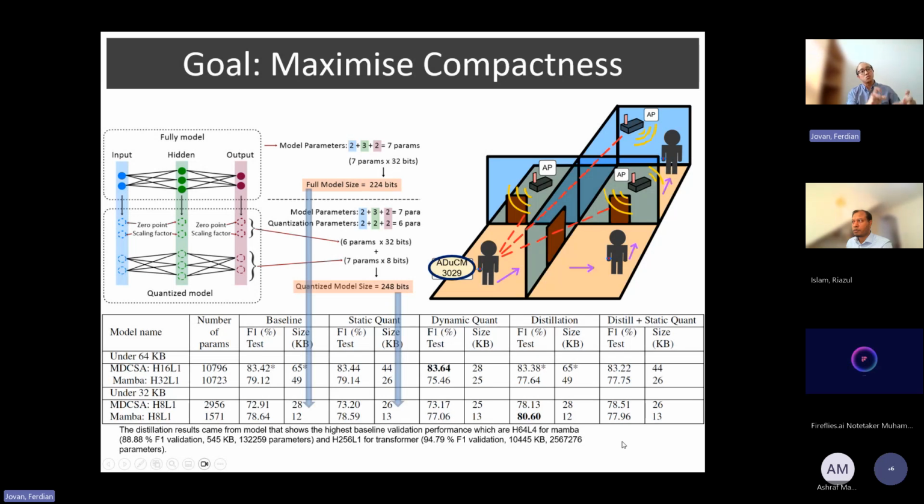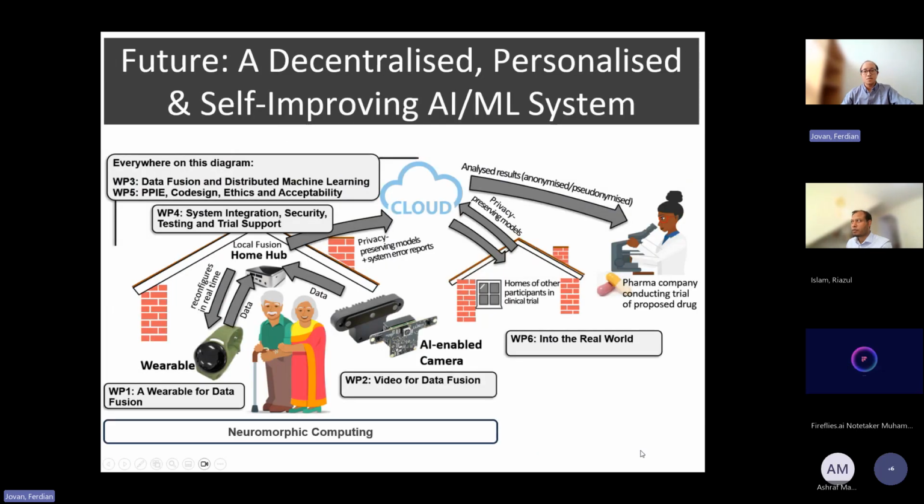But again, if we want to use this to track room-to-room and get the room-to-room transition duration as a digital biomarker, we're not there yet. We're still struggling to make the model compact and, at the same time, data efficient. So that's, I guess, pretty much it from me.